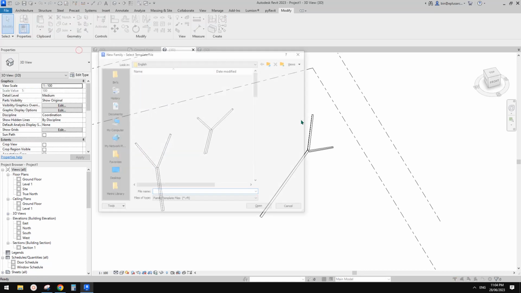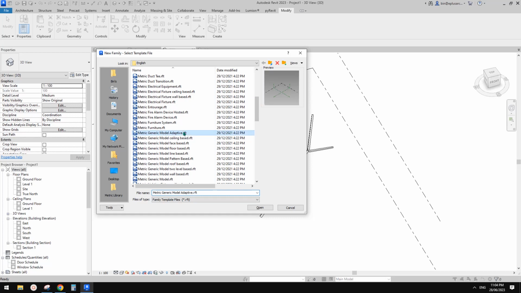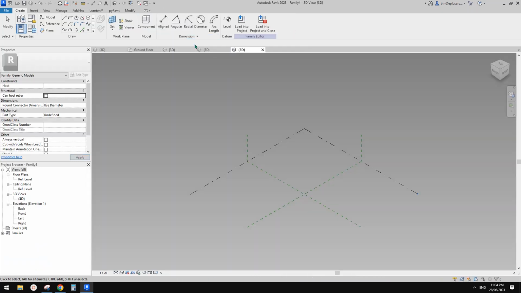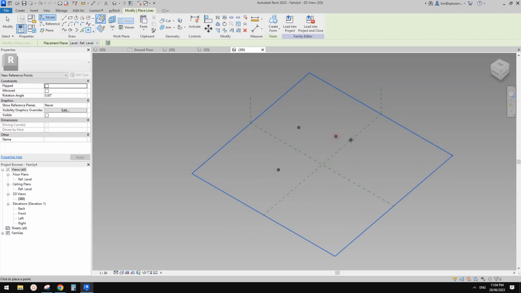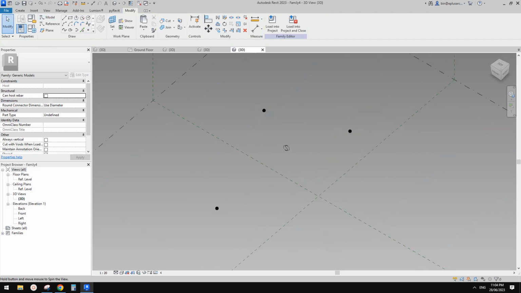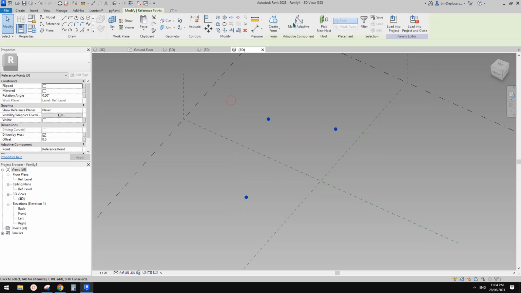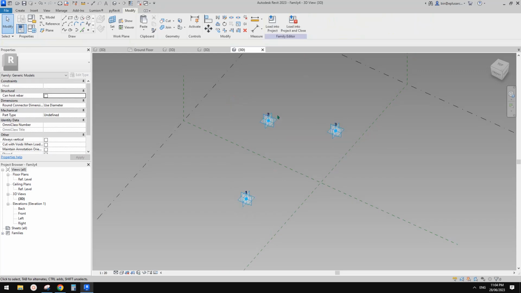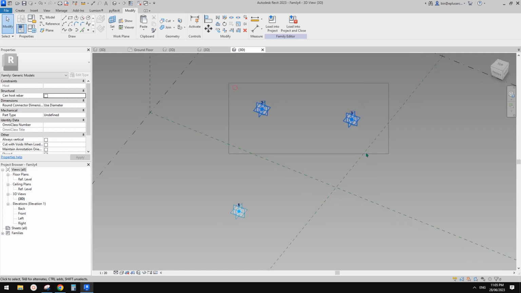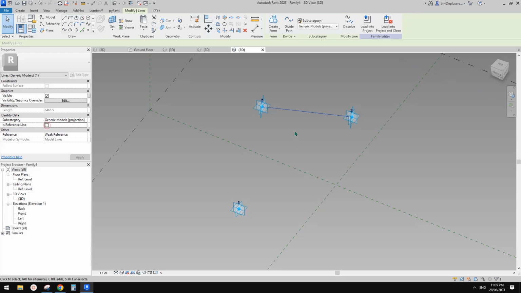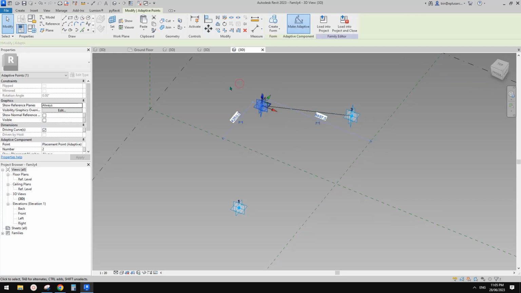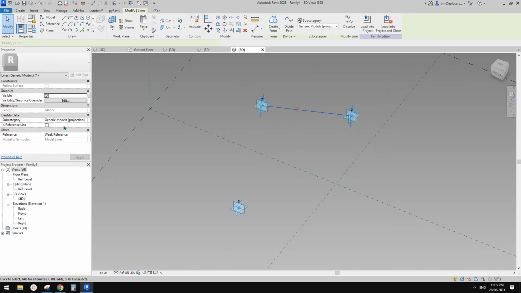I'll just quickly create another generic model adaptive. So this time, don't worry too much about the shape. So we just need 1, 2, 3. Okay, and make them adaptive points. So this 1, 2, 3, and we can create a reference line between 1, 2, and 3. And make it reference line.